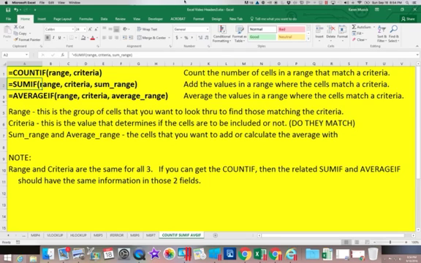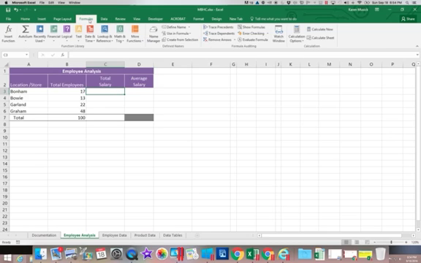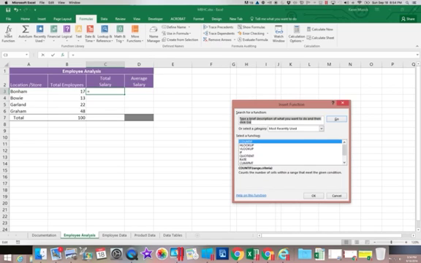So let's go back to our data. We are trying to calculate a total of all of the salaries at a given store. So I'm going to, again, go over to my Formulas tab, and I'm going to start out by using this insert function. Since I'm not good at remembering where that one is located, I can just type in SUMIF, type go, and there it is.